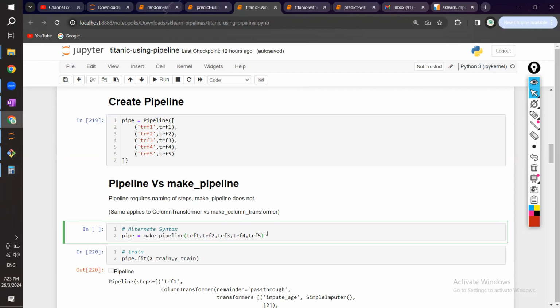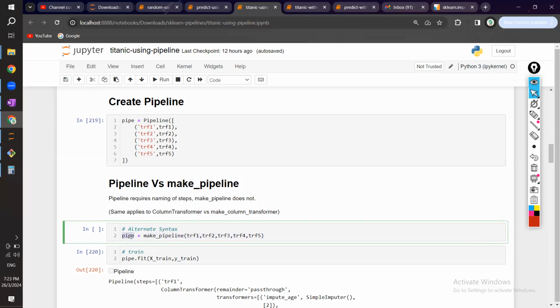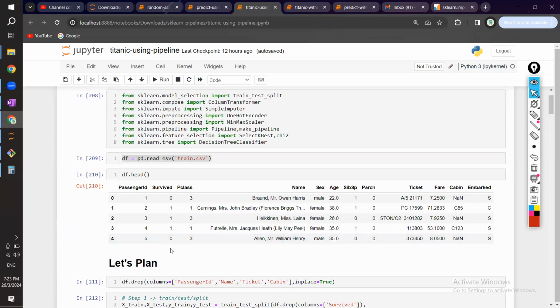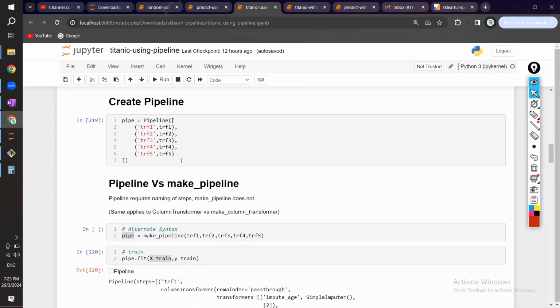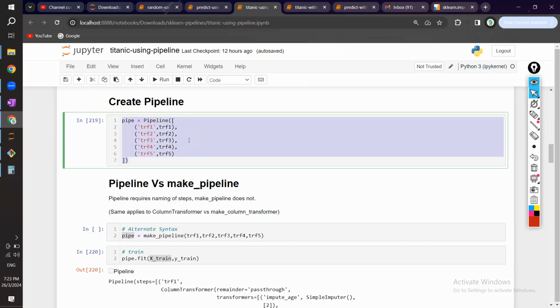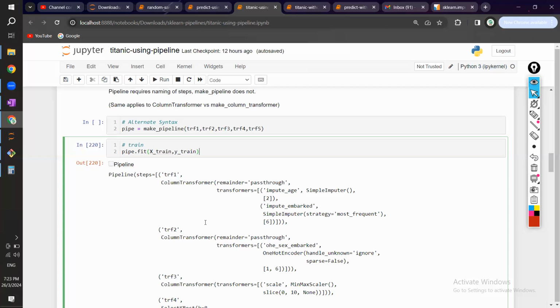So now, once this pipeline is done, what we are doing is simple. We need to fit it. This pipe, see here, I'm fitting it on train data, X-train and Y-train. Here we got the train data. So you are creating all the column transformers you want, then creating this pipe using Pipeline, and then fitting it on my X-train, Y-train. That's it. Nothing fancy.